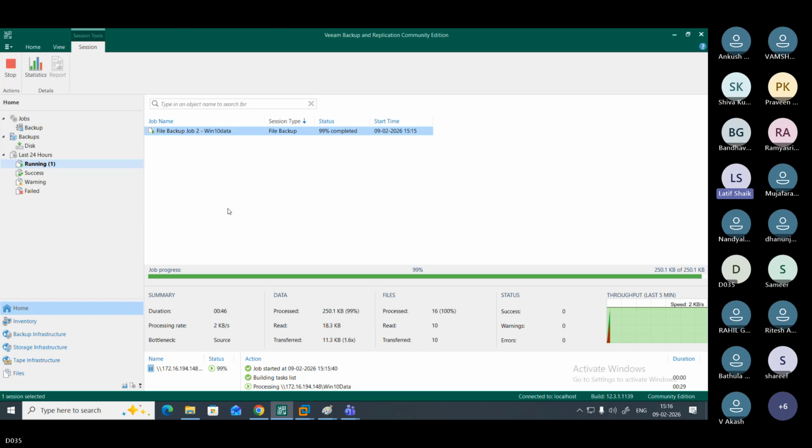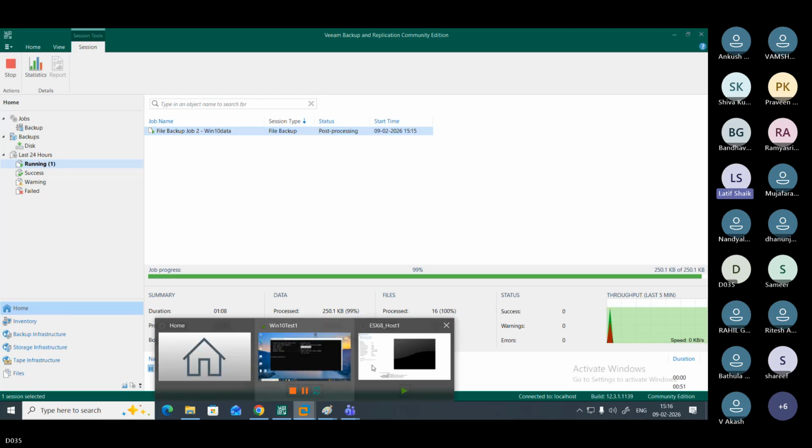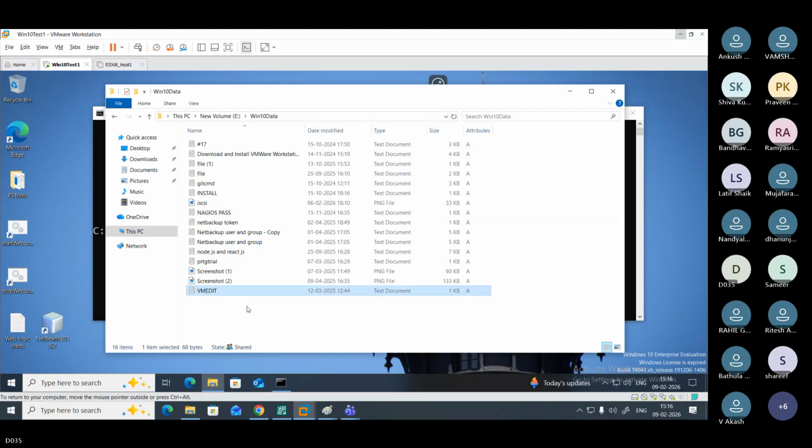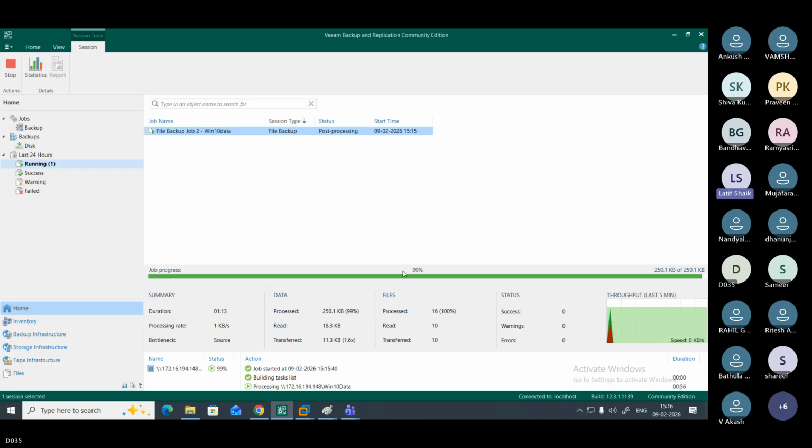We added some more files now. So why is it showing this? Yeah, very good. Process is 16, read is 10, transfer is 10. Why 10? This location contains 16 files, totally 16 files are there. But why is it showing 10? Anyone?